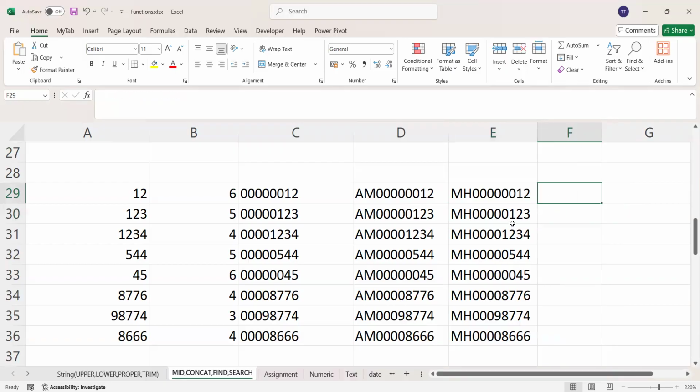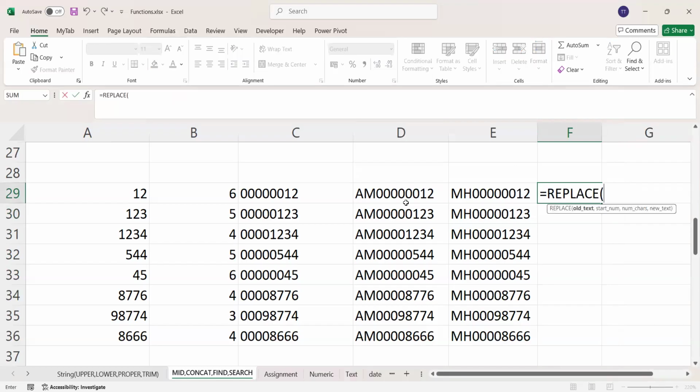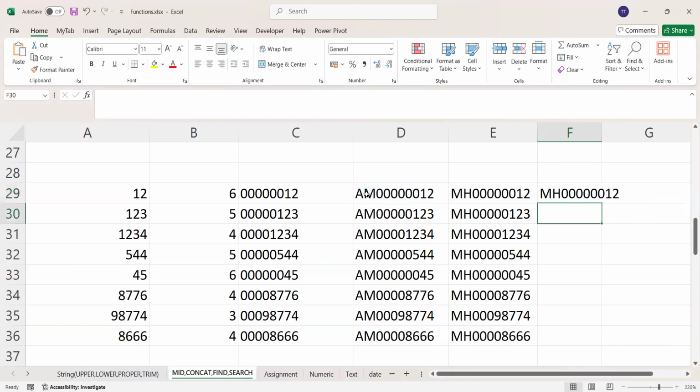Okay, substitute. How replace will work is REPLACE, replace. Okay, this is my text. Start number of characters. Start number of character will be replaced. Okay, start number is 1. Number of characters I want to replace is 2, with MH. Okay, I want to replace this 2. Starting position is 1. I want to replace it with 2. So 2 means replace AM with MH.